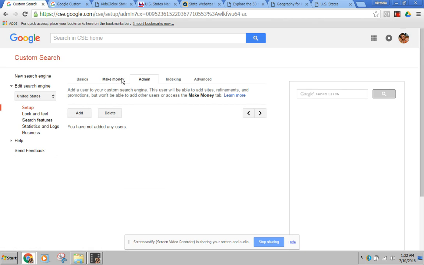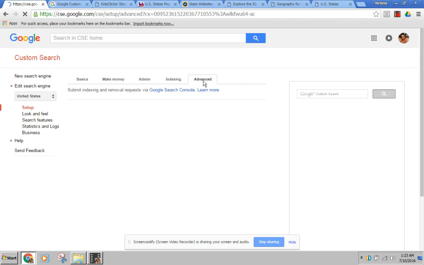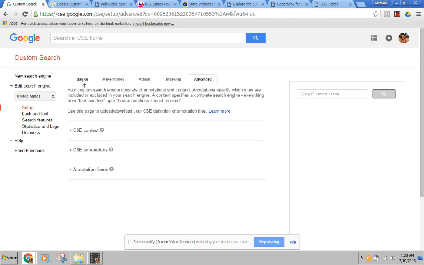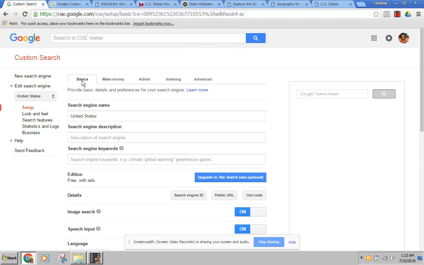There are a few other options. These are mostly for if you're paying for Google's site search edition. This is the free edition, and the free edition I think really just meets whatever needs I have for it, and it's a great resource to use for your kids.